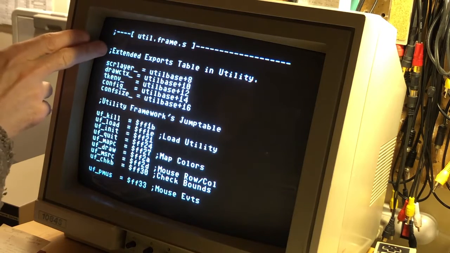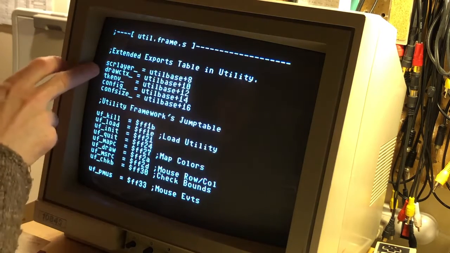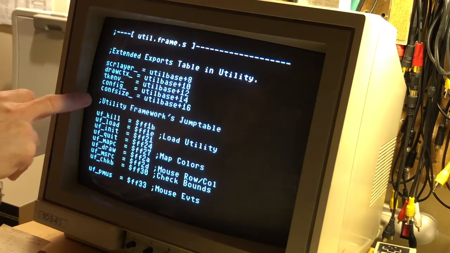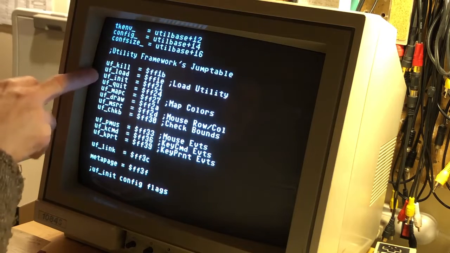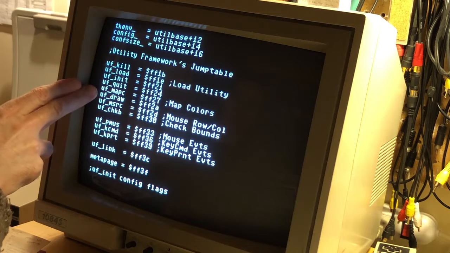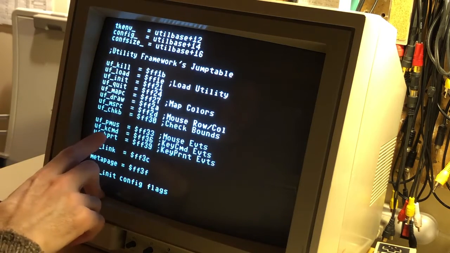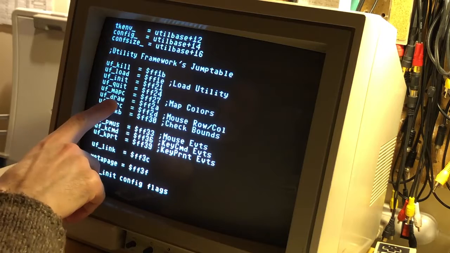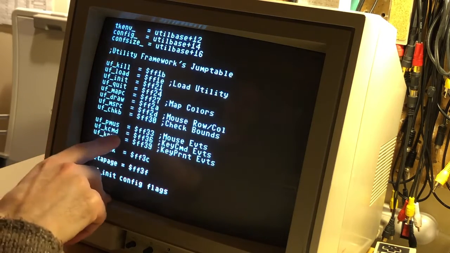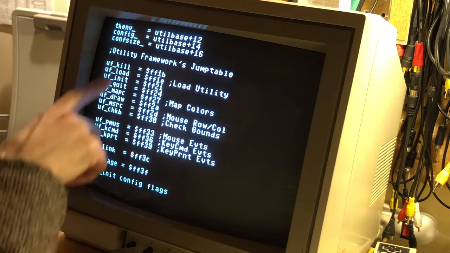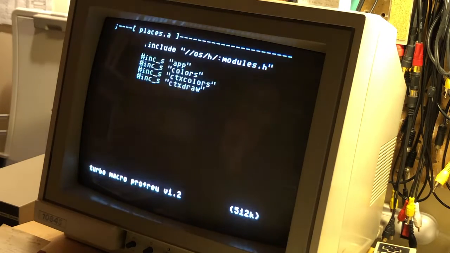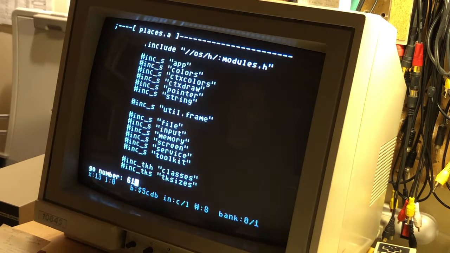So here we have the extended exports table. This was that thing we already talked about up at the top, the extended exports. Here we have a jump table for the utility framework. And so when we call ufdraw, ufpmouse, ufkcommand, ufkprint, these are what we're actually calling. Okay? Okay. Jump back to line 61.